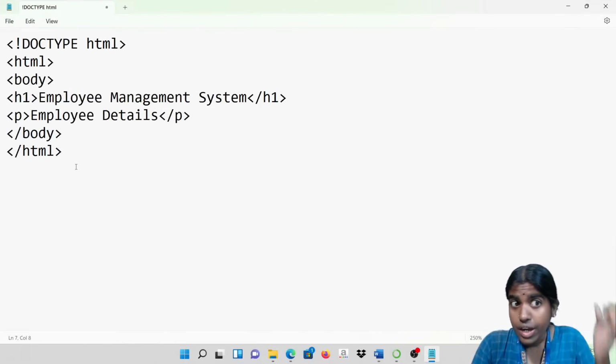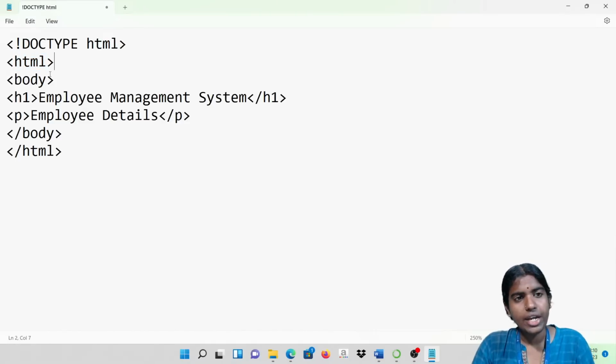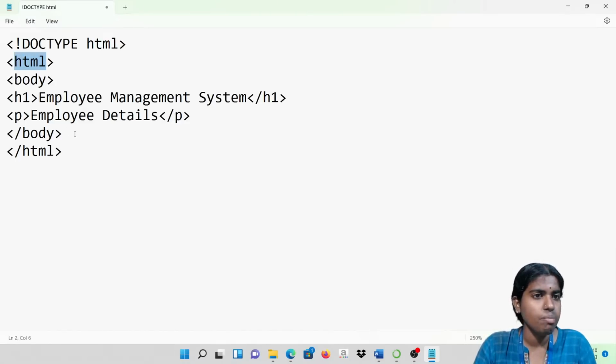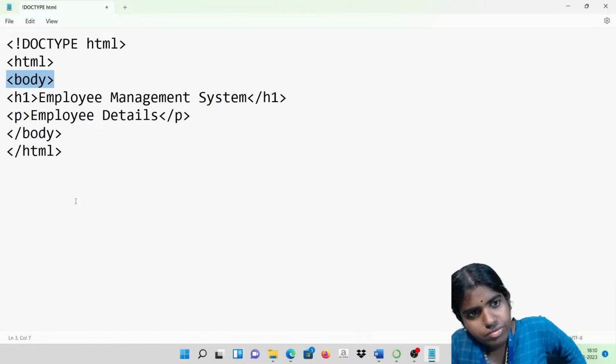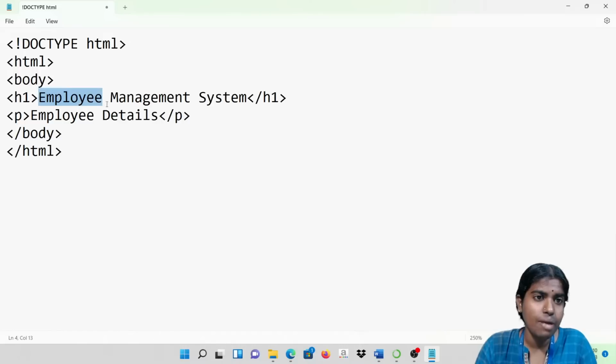Clear with this? Whenever I want to write any HTML coding, it should start with the doctype declaration followed by html. It is prepended by a single exclamation mark. And inside this, I start with html, and inside this I come for the body tag. Clear with this? I am having the H1 tag. For example, I am giving the name as Employee Management System. Whenever I want to write any heading, it has a starting header tag and a closing header tag. Clear with this?